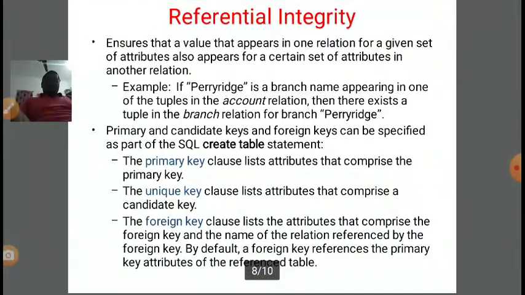Next is referential integrity. It will ensure that a value that appears in one relation for a given set of attributes also appears for a certain set of attributes in another relation. Okay, the foreign key type of concept is called referential integrity. Example: if Paris is a branch name appearing in one of the tuples in the account relation, then there exists a tuple in the branch relation for branch Paris. So we are saying that if we are changing a foreign key, then definitely the primary key should also be updated first, and only then should the foreign key be updated, right?